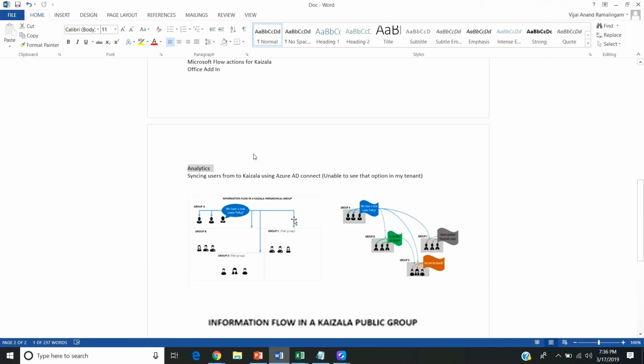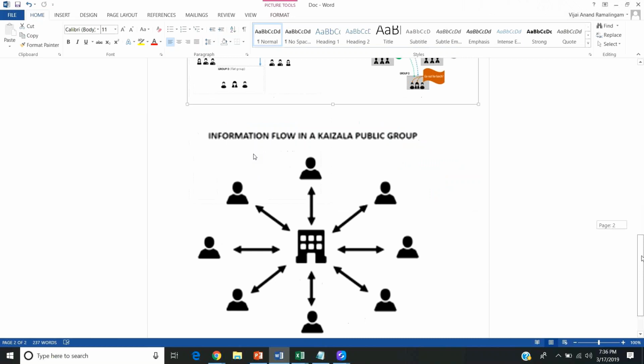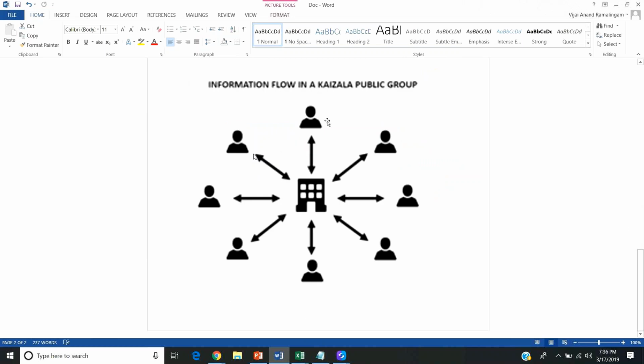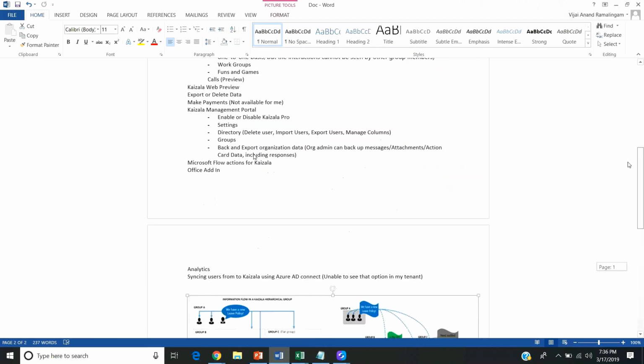Okay, and this is just a screenshot or image of how the hierarchy group works. That we have already seen the example also, and information flow in a Kaizala public group. So this is just a public group, how the interaction happens here. Okay, so these are just information for you.